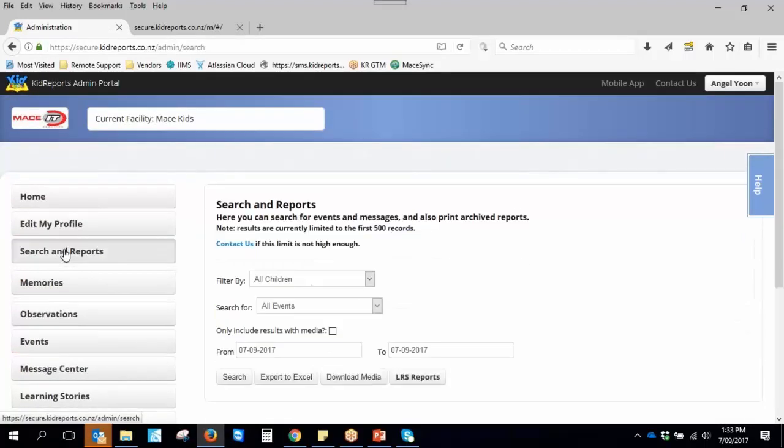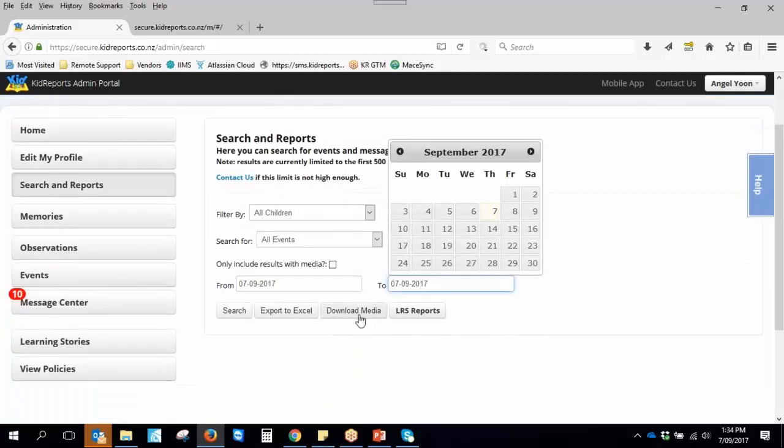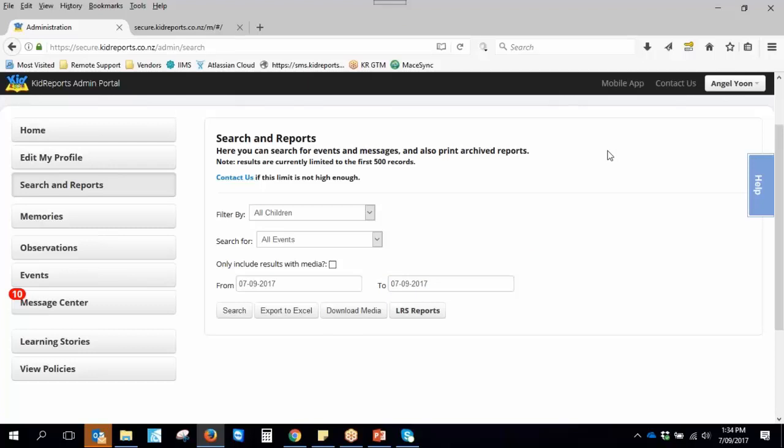When the child graduates out of the center and the parents would like to download all the pictures, not just a story but also pictures, they can simply select the date range and click on download media, in which case an email with a zipped folder will be sent out to the parents. Again, something that's really handy and really helps the parents to take away those memories. So that's the parent portal.